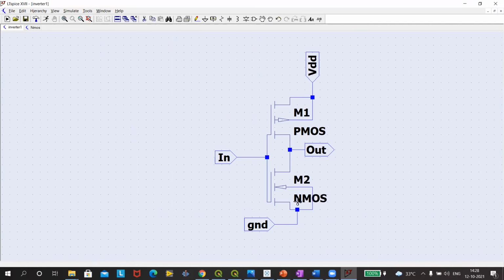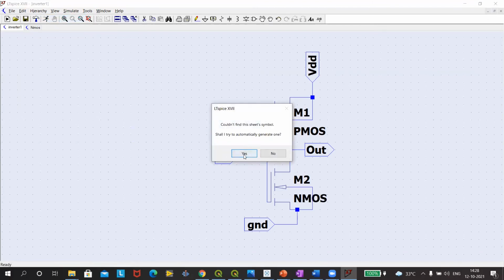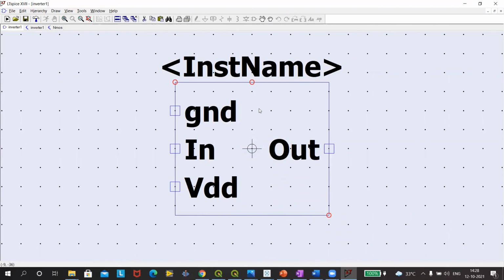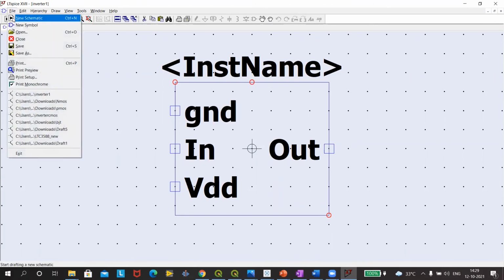This is the circuit where inside the circuit is a CMOS inverter, and we should be able to connect our input, output, VDD and ground and use it in any circuit. For doing that, the first step is go to the hierarchy, open the sheet symbol. So it will say yes. So can you see this whole circuit that we have made of inverter 1 is now converted into a sub-circuit block with a ground, in, VDD and out terminals. Now I'll just show you how we can use it in our circuit. So this is a new schematic.